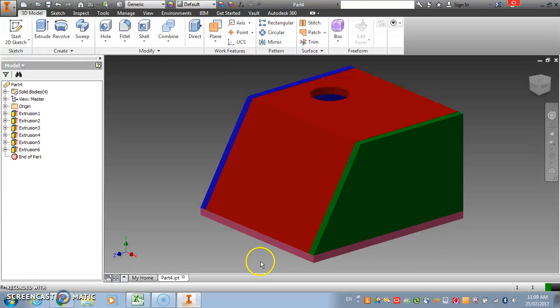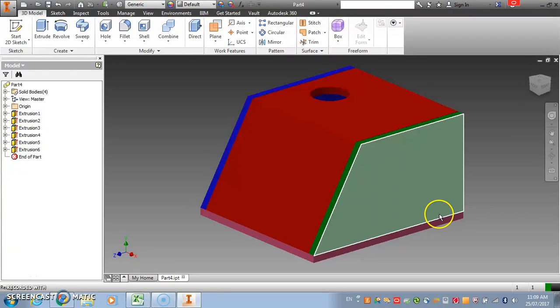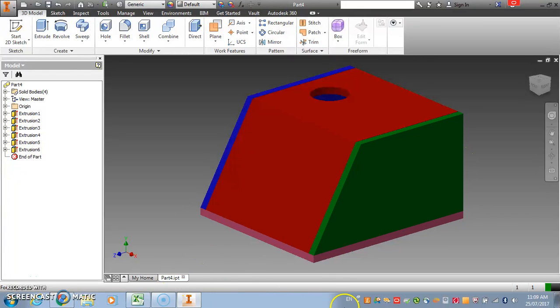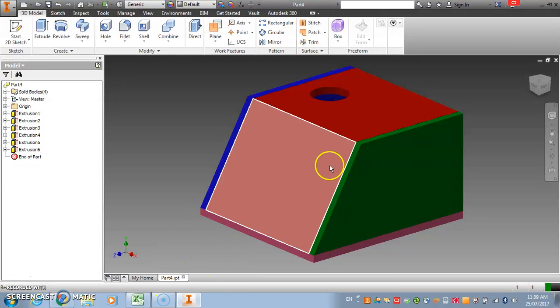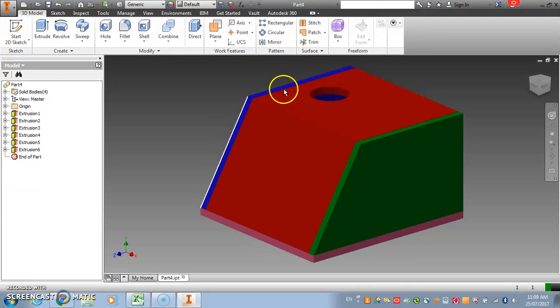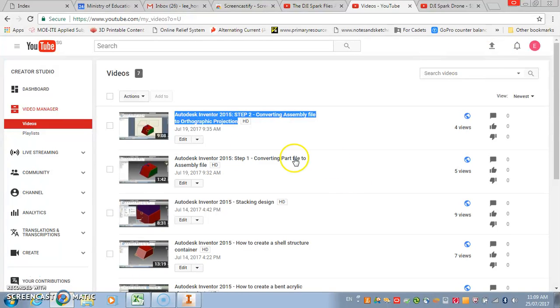Today I'm going to show you how we could create an exploded view from a part file. By now you should have converted the part file to the assembly file, as shown in the video in my step 1, converting a part file to assembly file. After you have an assembly file, you'll then be able to convert it into exploded view.